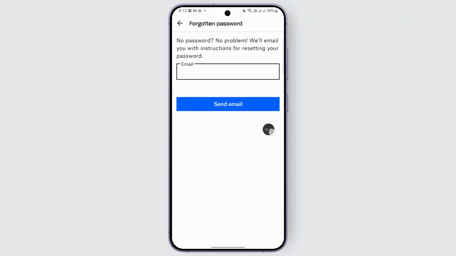And that is it. So you may also follow up the same process if you want to recover your Dropbox account as well.